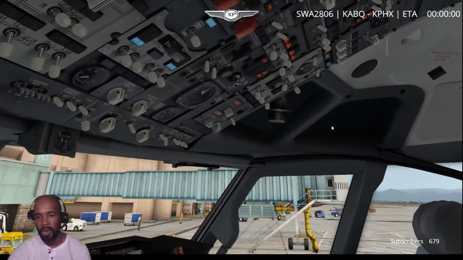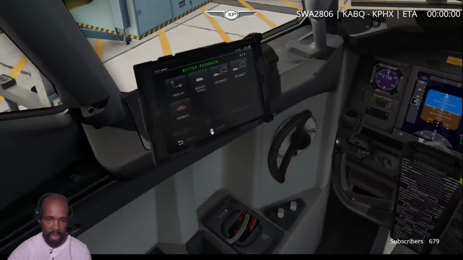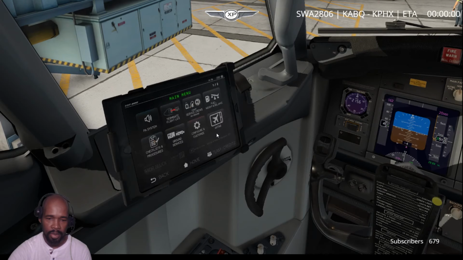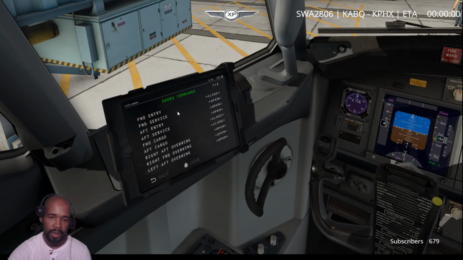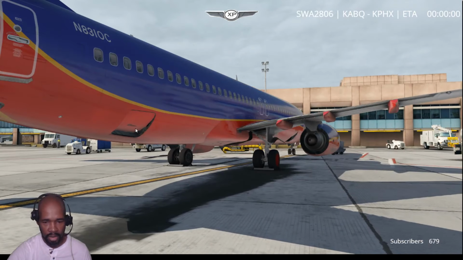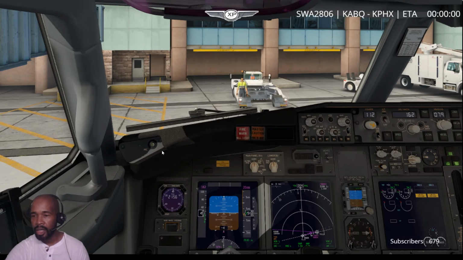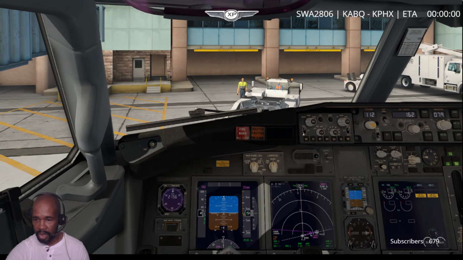A couple of doors are open right now. We've got forward entry and the cargo aft and forward. Let's close that up before the pushback tug gets here. Close, close, and close the front door too. Those are closing right there. Good deal. Front door is closed. Here comes the tug. And we are set.